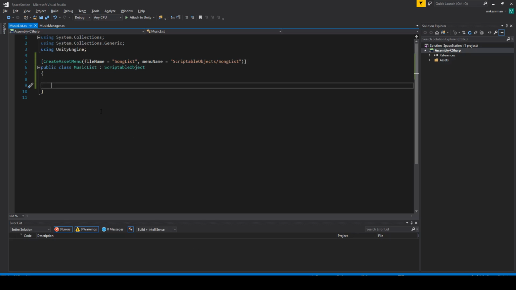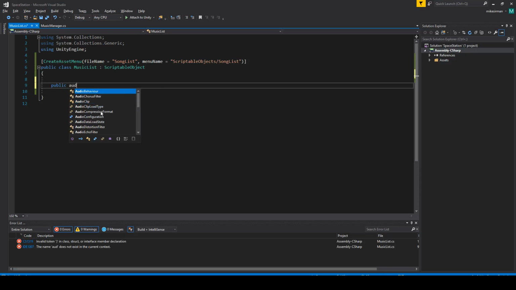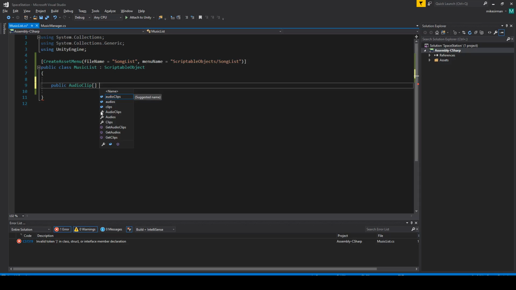So let's go back here, and all we're going to do is make a simple array of audio clips. I'm going to call this, you know what, I'm going to categorize them for different parts of the game. So there's going to be ambient music, and then like combat music, other things like that. So I'm going to do them all in this one object. So let's do ambient songs.